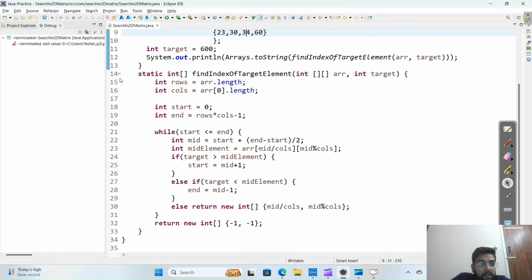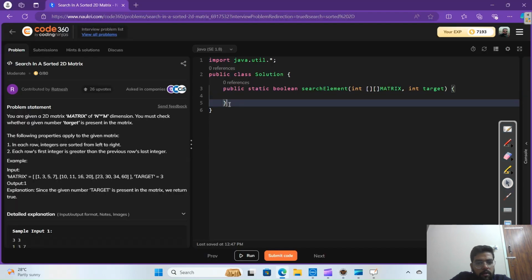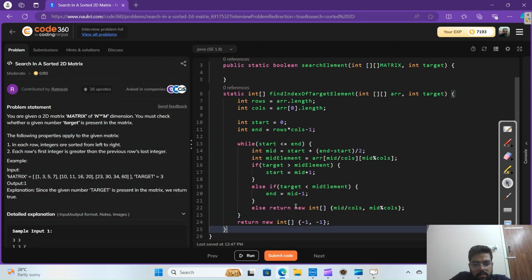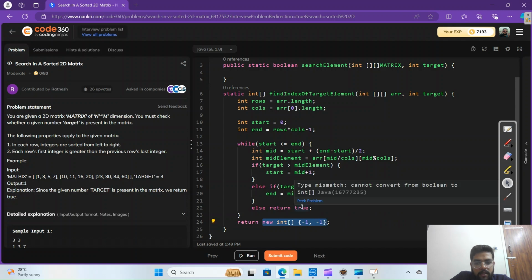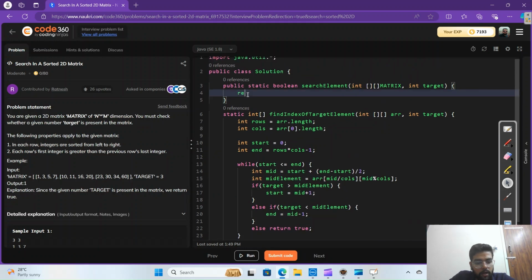Now just copy the same. Okay, first let's debug. First let me just copy this. Copy it. Paste it. Just change return to true, because it is taking true and false. If it is present, then we should not return the index, just return true and false. Else false. Okay. And return this. And what is the 2D array? Matrix.